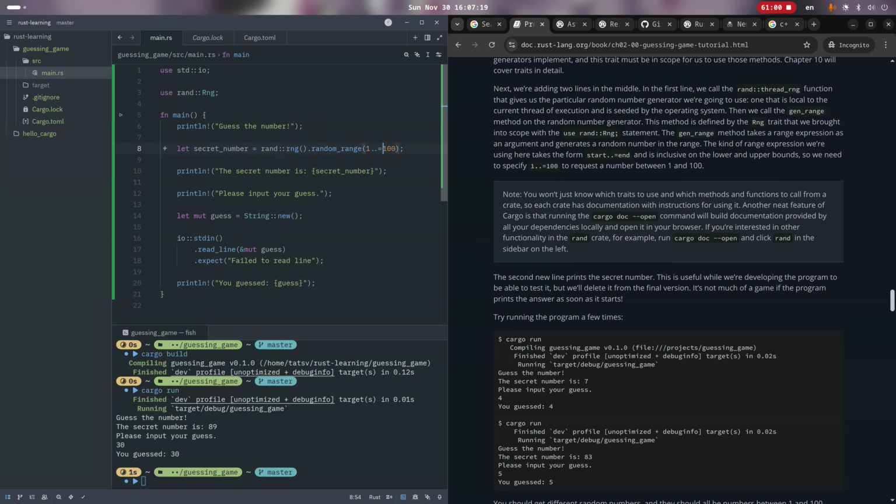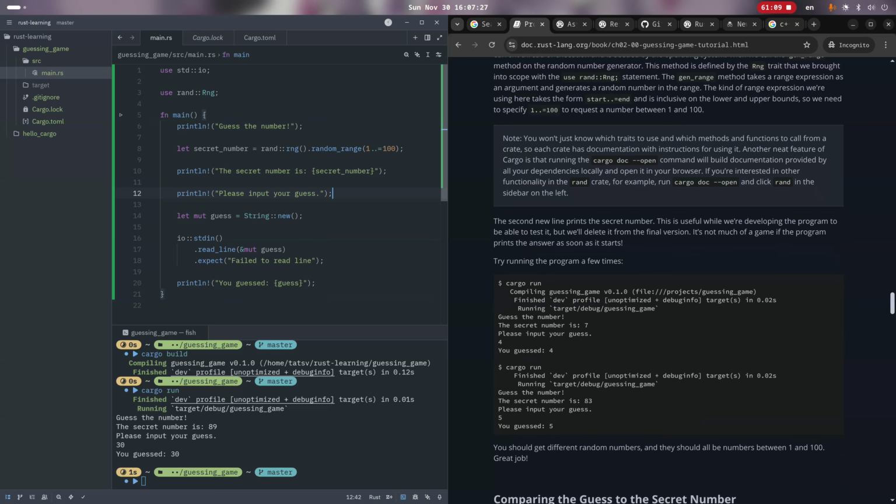You won't just know which traits to use. Yeah. The cargo doc --open command will build documentation provided by all your dependencies locally and open it in your browser.